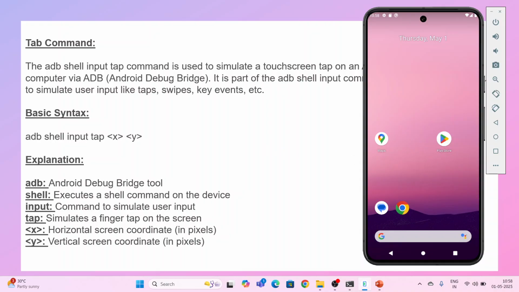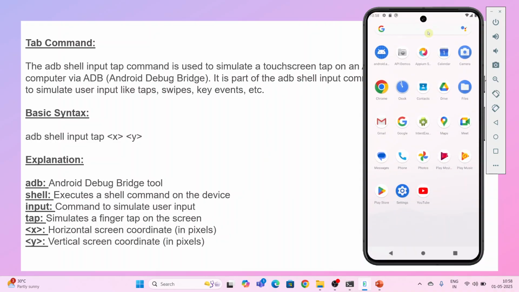Before that, I want to perform a tap on this clock, but I need x and y coordinates. How can I calculate them? We have a simple way to get the x and y coordinates on our mobile screen, and it works on any dimension of mobile screen. So simple, what do you do to get the x and y coordinates?